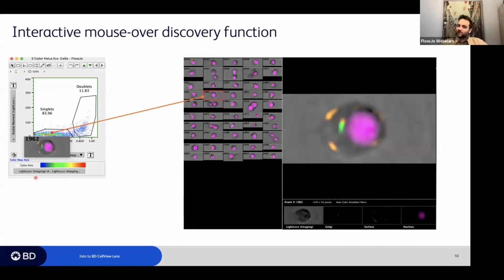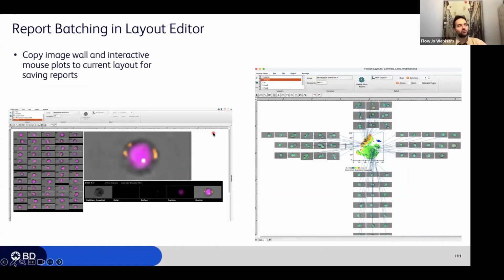Once we identify the population of interest, we can do a lot of batching within the layout editor. Yeah, we have some new functions in there I'll be showing you later.